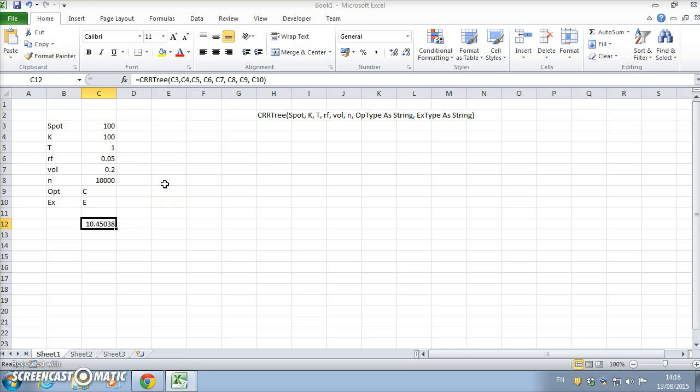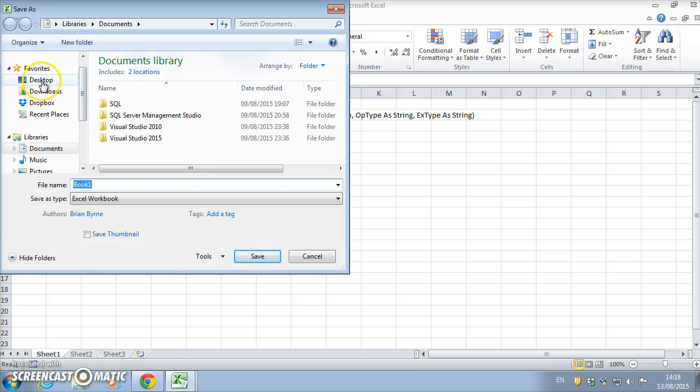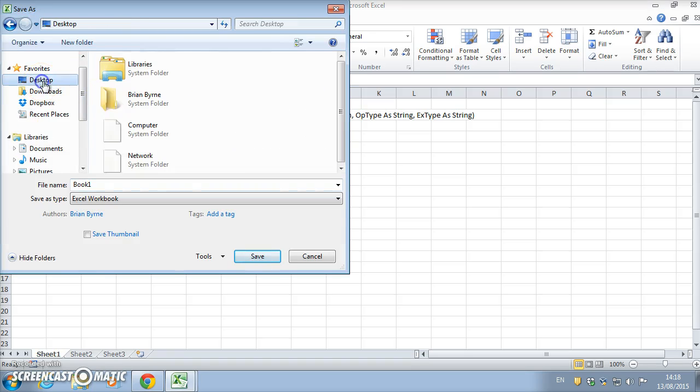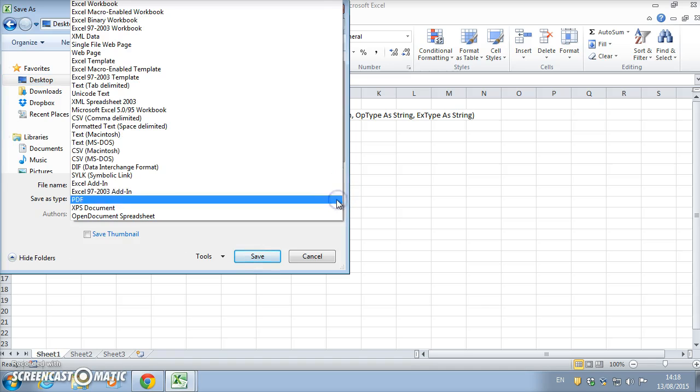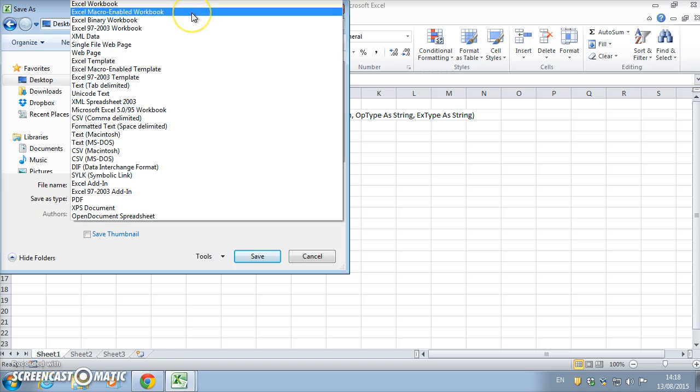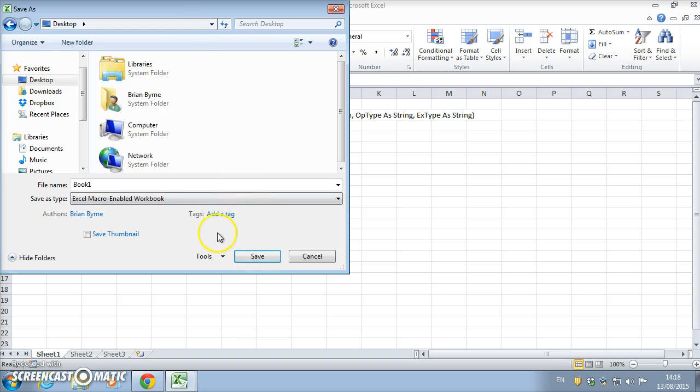So that's positive. And what I'll do is I'll save, file, save. And we'll just for the moment put it on the desktop. And we have to be careful here, because VBA is loaded in, it should be Excel Macro-Enabled Workbook. And we'll call it CRR binomial. Okay, and save.